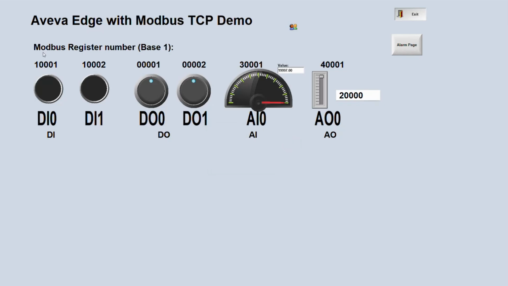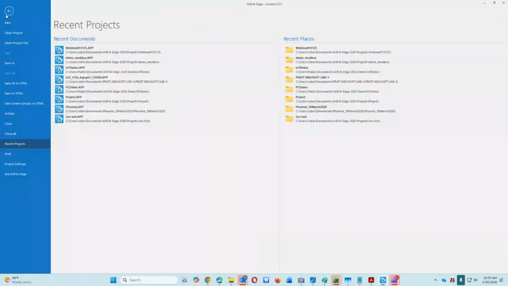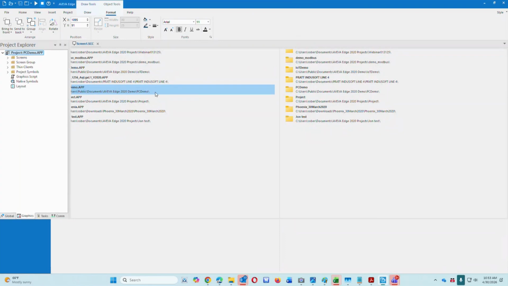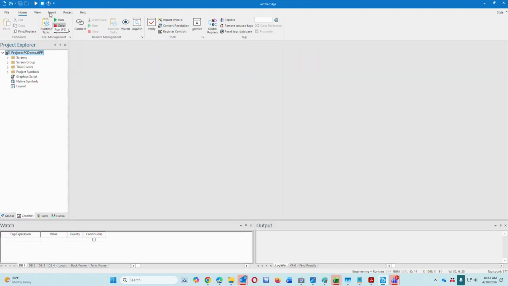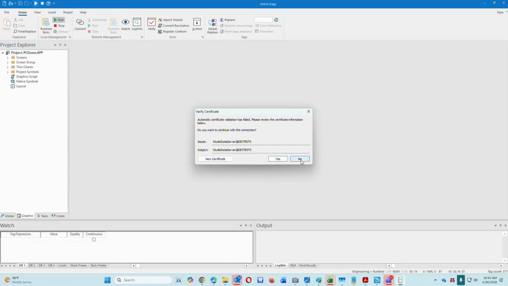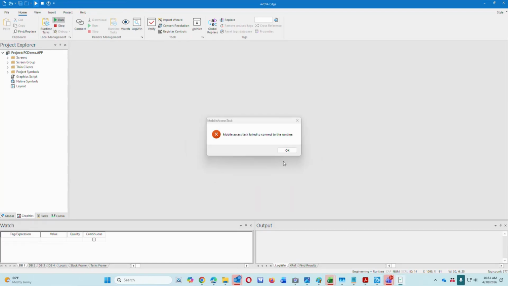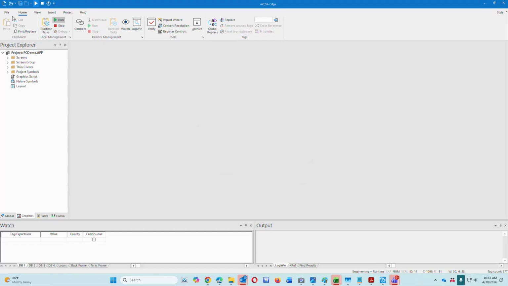Let me go open this other project, which I like to show. Where'd it go? I think it's PC demo. Let's see if this one did not stop the previous one. I'm actually surprised it let me do this. Okay, it's having problems right now, but let's see.